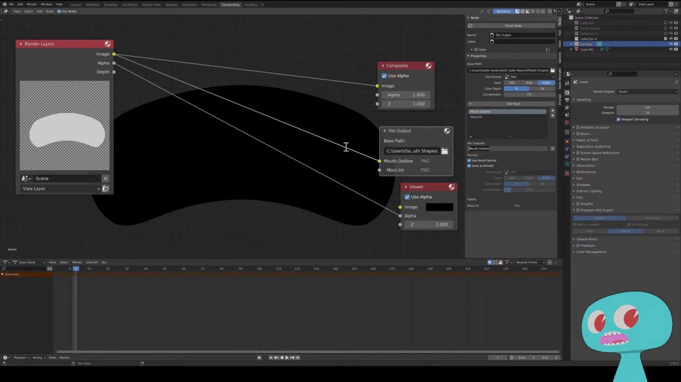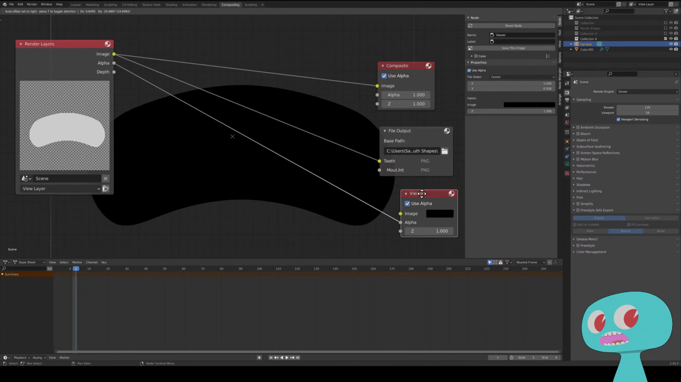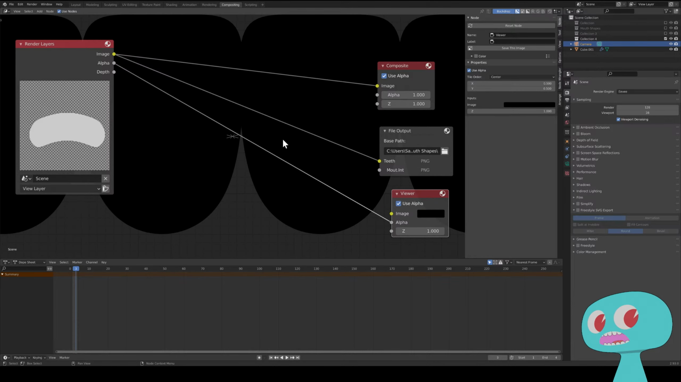Just rename this. Teeth. I'll just rename it teeth. That's fine. That's all we need. Okay. So let's just do an F12 render. See, that was extremely quick, and it was a really big file. It's like 5K. And yeah, that's all we need for now.